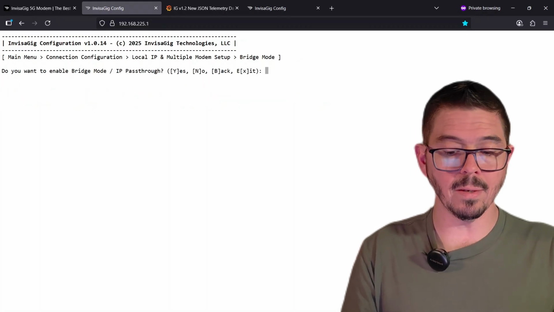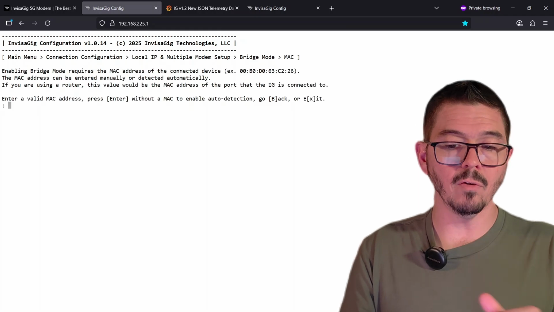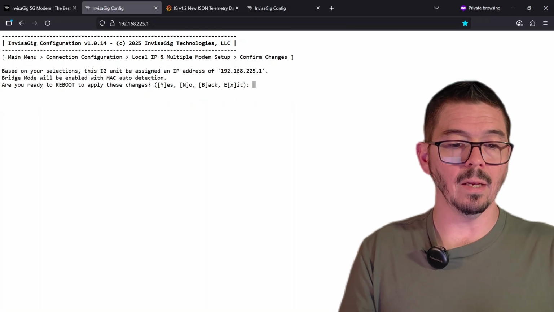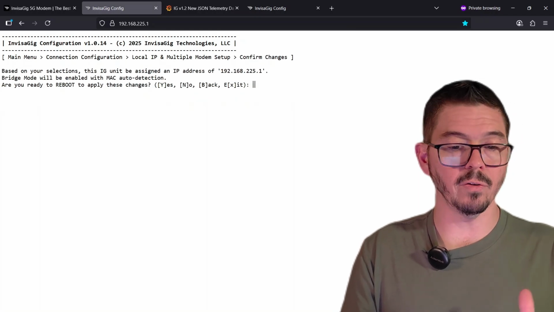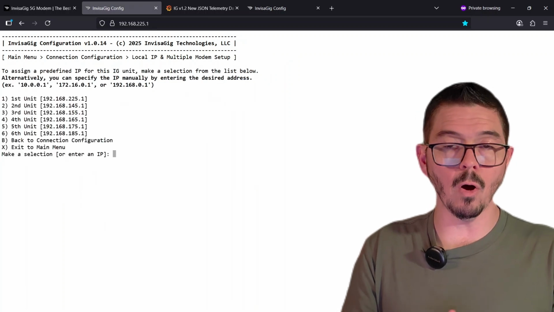I'm not going to do that on mine. I do want IP pass-through. I'm going to say do it automatically, and then it'll say, based on your selections, we're going to do all this fun stuff. Now, what if you wanted to put in your own IP?